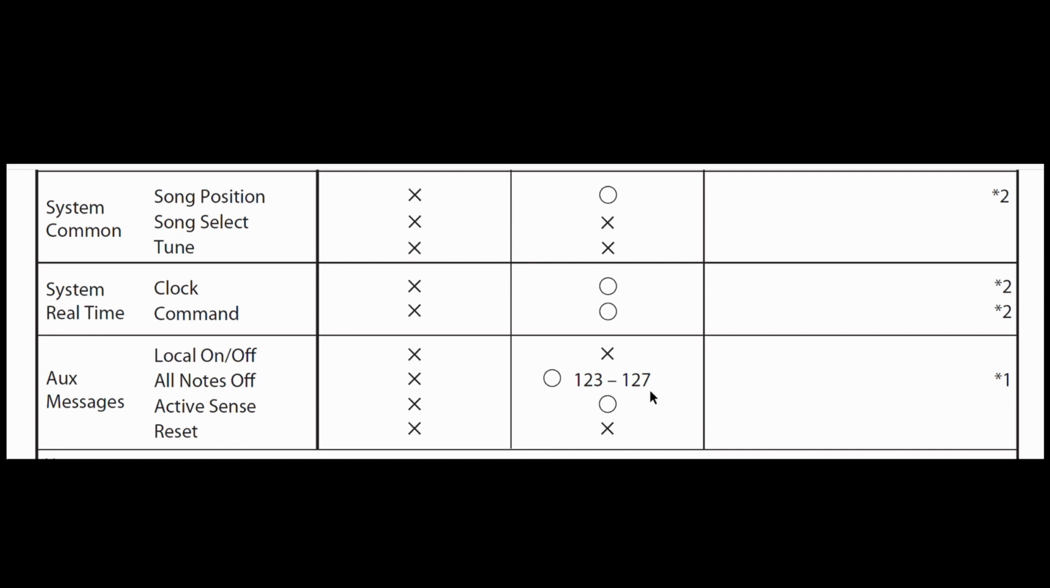Active sense means that it receives messages letting it know that it's still connected to MIDI via something else. So if you have a keyboard that sends out a continual active sense message to say, yes, I'm still connected, the Volca Bass can receive those messages. This usually isn't something you have to think about very often. And this little reset refers to, I could send it a message that sends everything back to the state it was in when it was powered on. So a very powerful message, and the Volca Bass will not receive it.